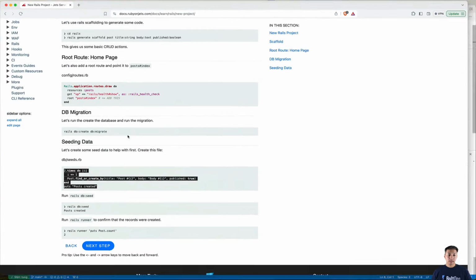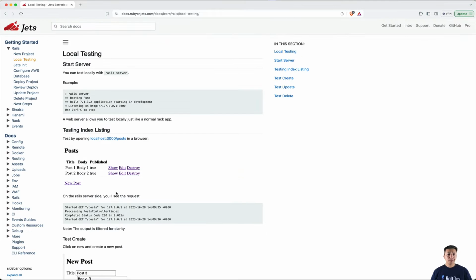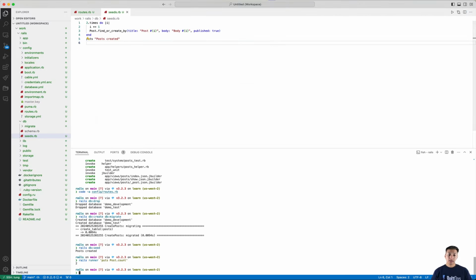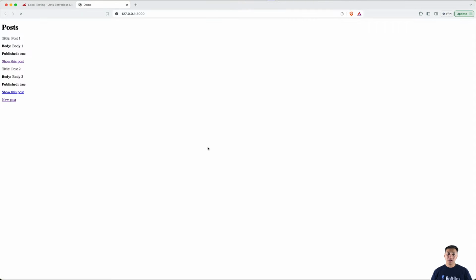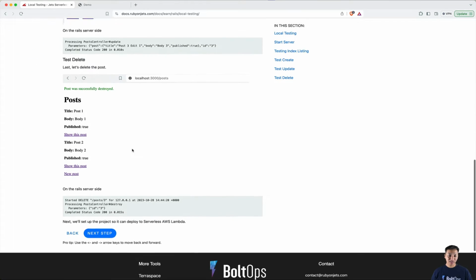So far, all I've done is generate a Rails application. Next we're going to do some local testing, just to make sure that things are working. Let's start up a Rails server here and then open it up. You can see here's the post that we created. We can show the post. You can go in there and edit it if we want to. Let's go back to posts, create a new post, post 3, body 3, create post. And you could destroy the post and all that kind of stuff. So that takes us through this page of the guide.